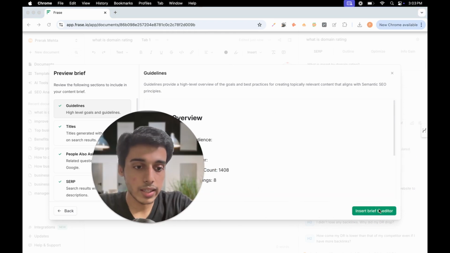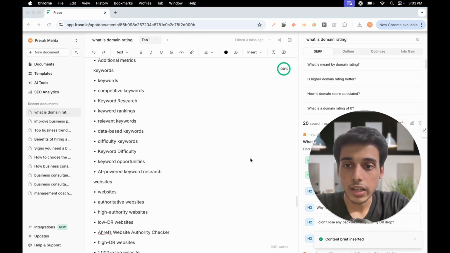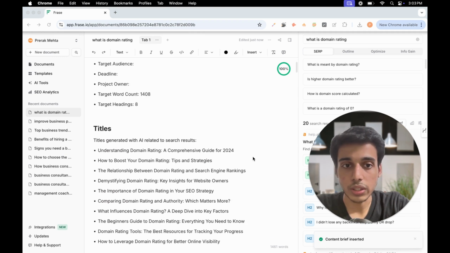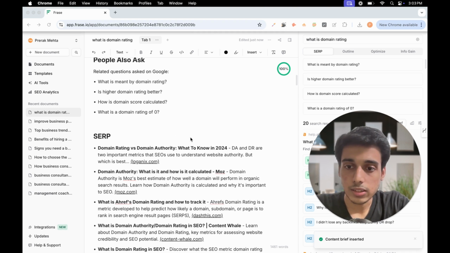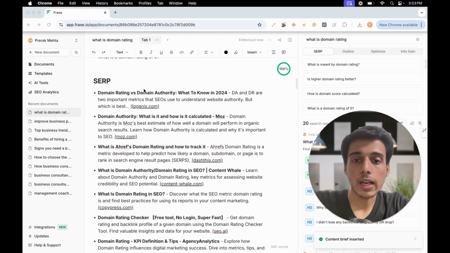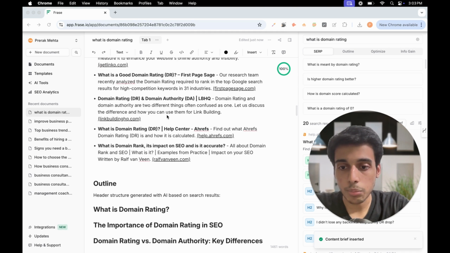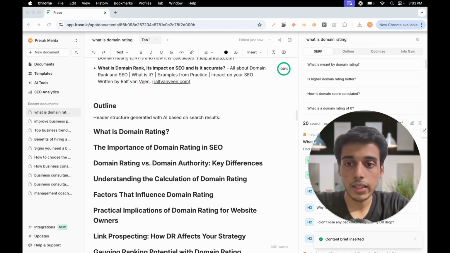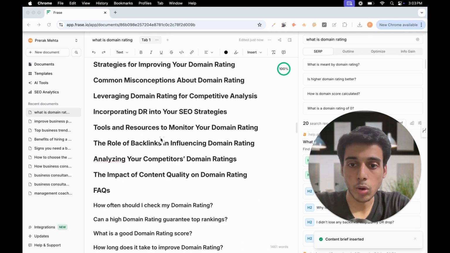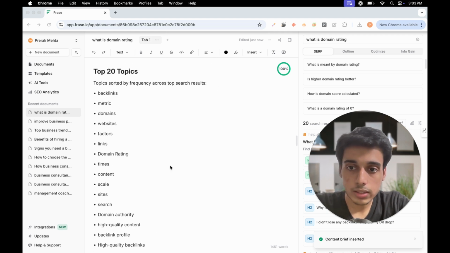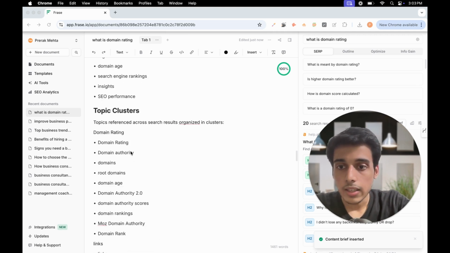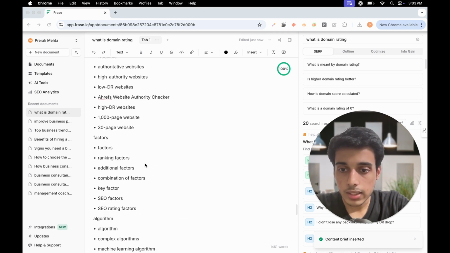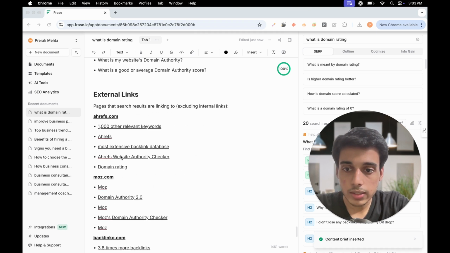So right now I can see my brief has been completed, so I'll just insert it into my editor, and now over here you'll find a bunch of different things over here. So यहाँ पे overview है, titles है, people also ask for SERP, यानी कि आपका जो मेटा डिस्क्रिप्शन या टाइटल जो होना चाहिए वो सब है यहाँ पे. देन देयर इज़ आउटलाइन, बेसिकली जो हेडिंग्स होनी चाहिए आपके कंटेंट पीस में. देन यू हैव टॉपिकल क्लस्टर्स, बेसिकली ये सारे कीवर्ड्स भी आपके कंटेंट में कहीं ना कहीं मौजूद होने चाहिए. देन यू हैव as I scroll down I'll find the FAQ section and then the external links.